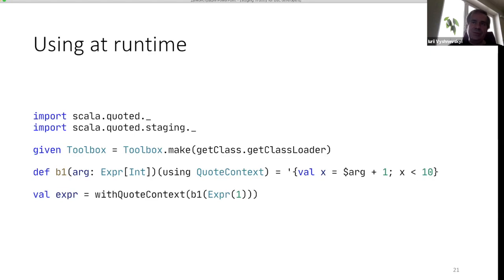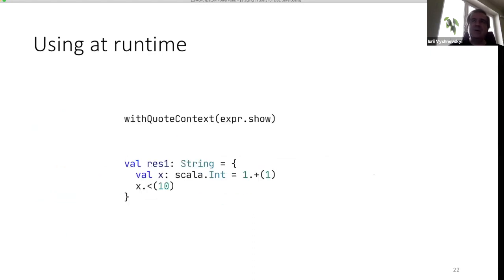Remember, we could use this b1 inside of an inline function, but now we could call this function at runtime and get this expression of type Expr[T] back. So we have this value of Expr, which is of integer type. What can we do with this expression at runtime? Because we know what we can do with strings. Let's see what we can do with expressions.